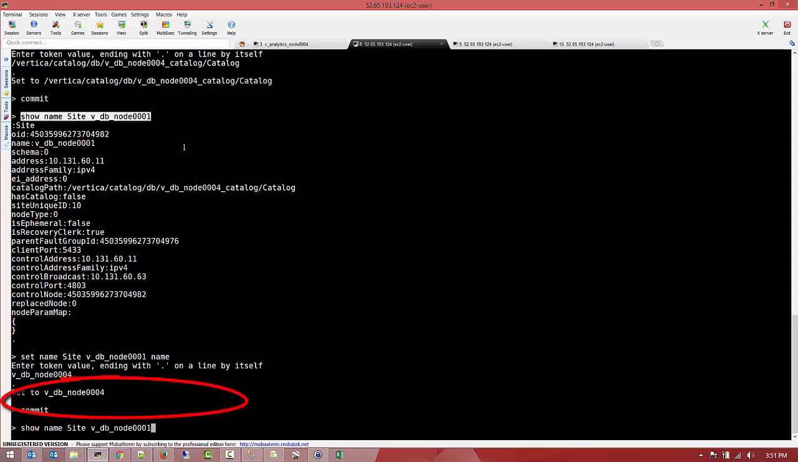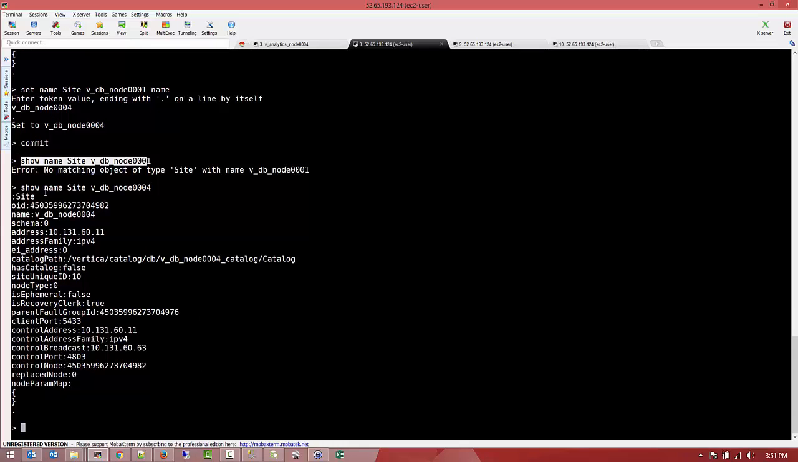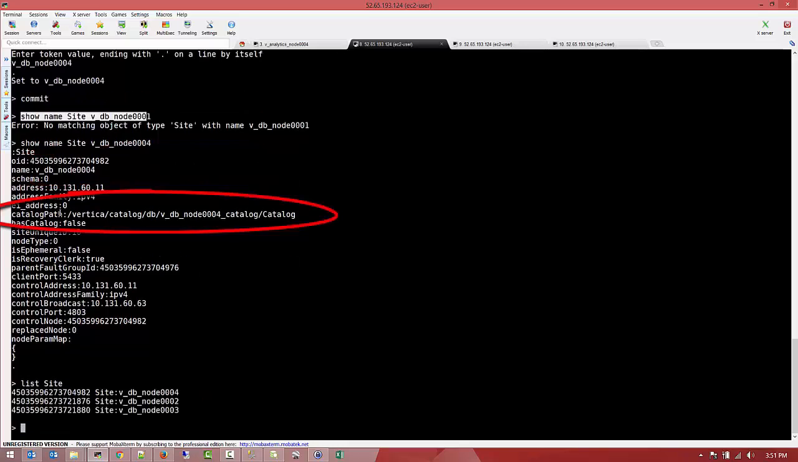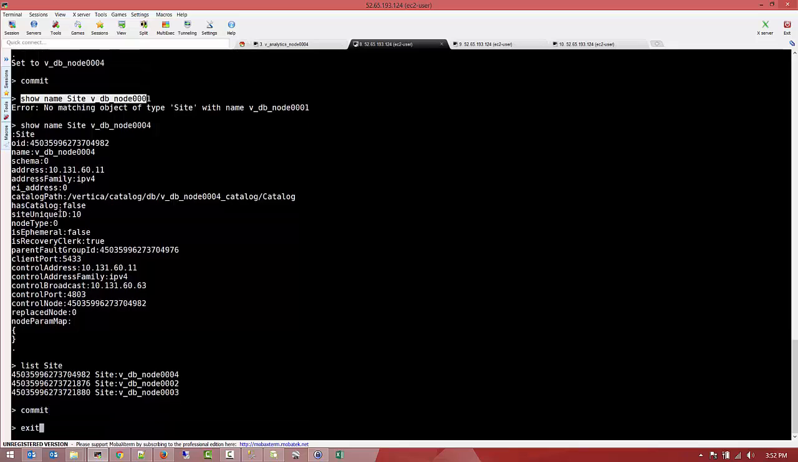All right, so we're going to see again. You see right now we're getting an error because he already made the changes in the catalog. So what you want to do is put node 4, which is the new value. There you go. Name has changed, catalog path has changed, and now if you release the site, there's no more node 1. We have node 4, node 2, and 3. So we have done with one of the nodes. We commit and we exit.